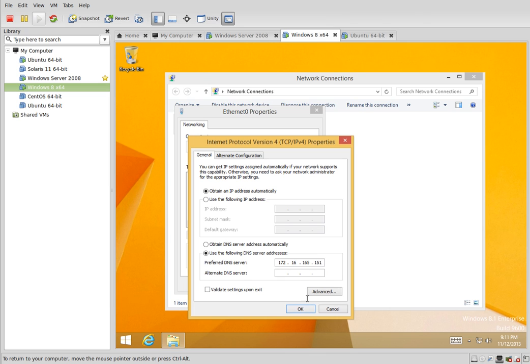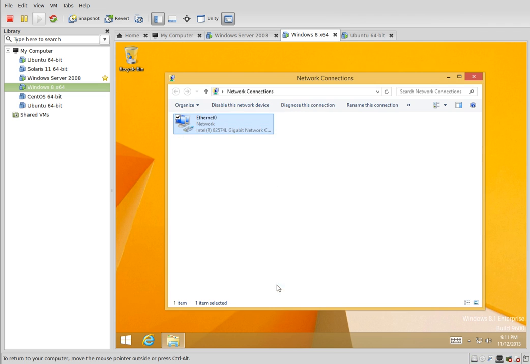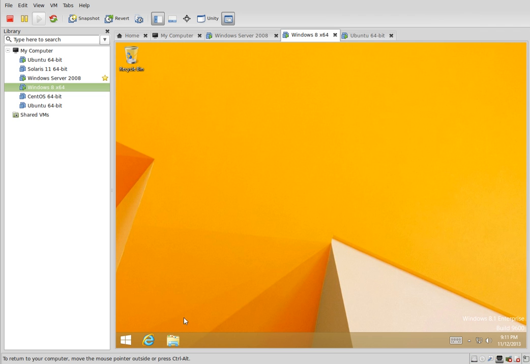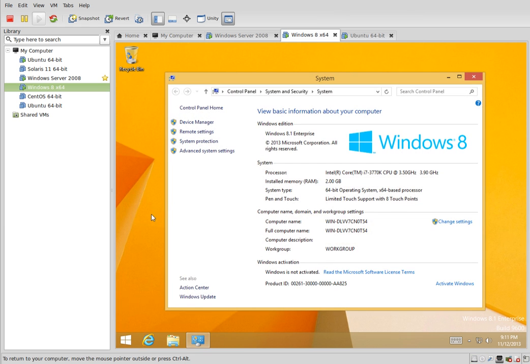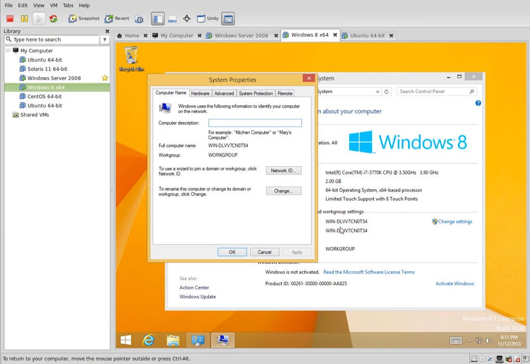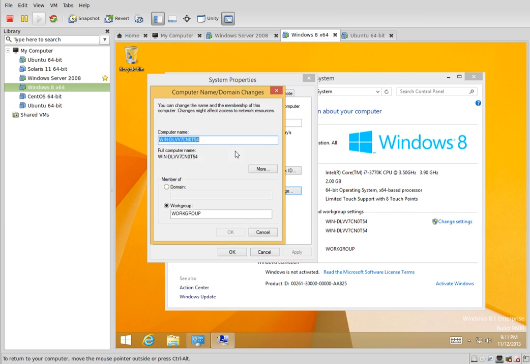Now we don't have an alternate. We could have an alternate, but we're not going to deal with that right now. We're just going to click OK, click Close, exit out of there, right click back on our Start button, click on System, click Change Settings, and then we're going to click on Change. We're going to give our computer a name. In this case, we can call it Windows, and we want to join our domain.